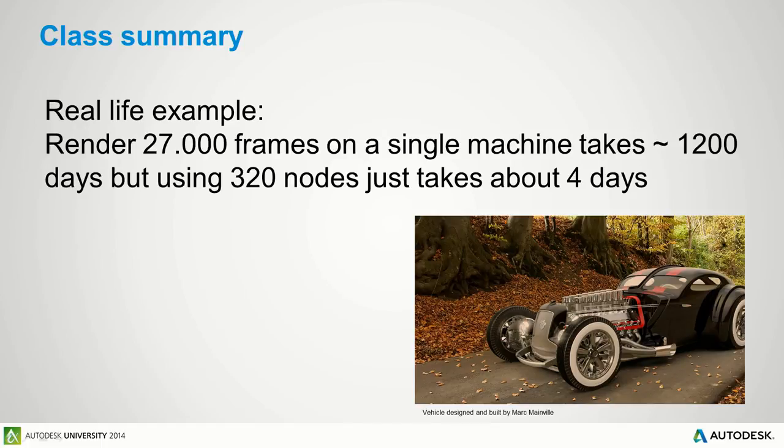This is just a real-life example. We rendered 27,000 frames, and that will take 1,200 days if you render those in the resolution that was wanted and with the quality that was wanted. And then we used 320 nodes, and we did the same job in just 4 days.